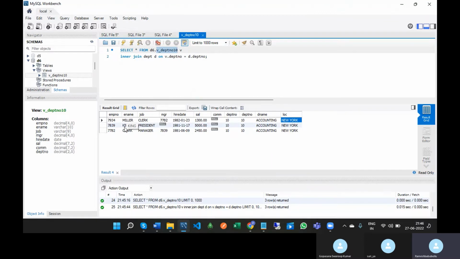So it is the same simple logic. Whenever you use a join condition between two tables, the same logic you can apply to the view and tables also. Nothing more is there.